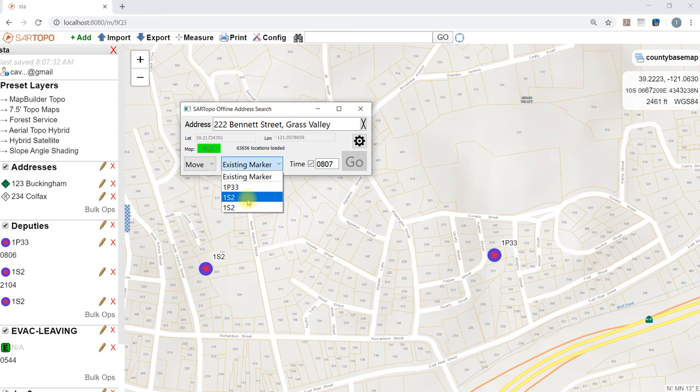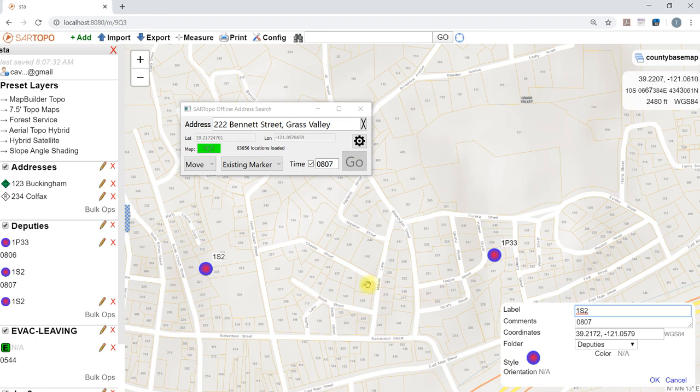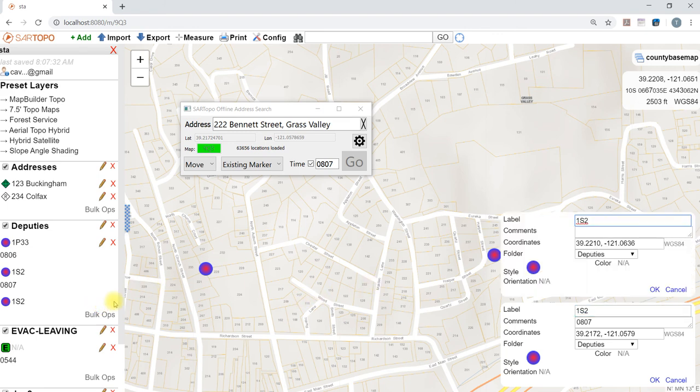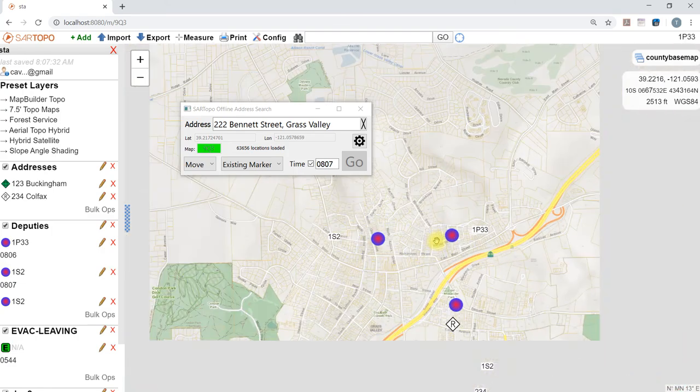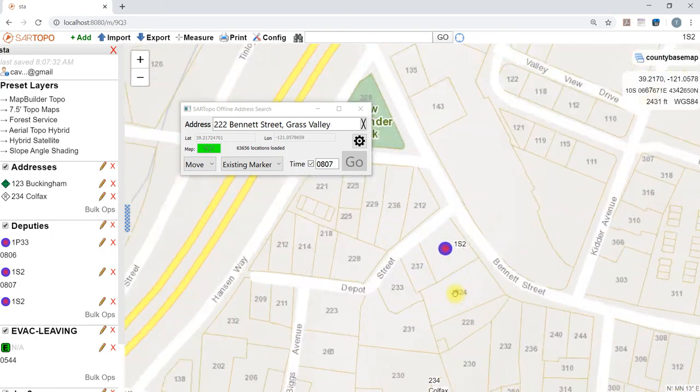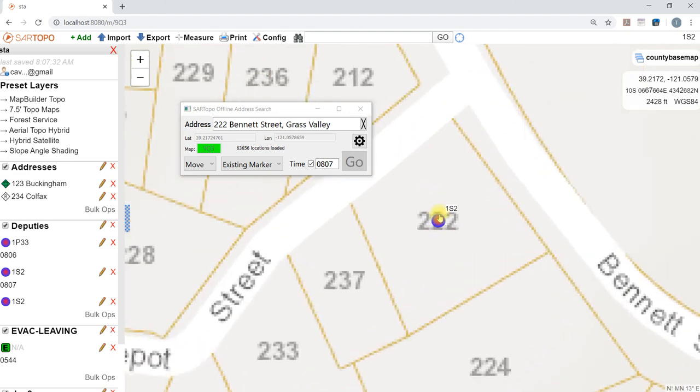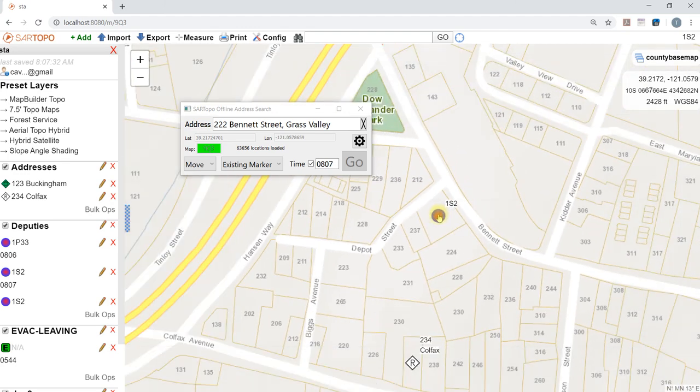There you go. Oh, I already had a 1 Sam 2. Whoops. So move that 1 Sam 2 to 235 Harper and move off the screen a little bit. There we go. Yeah, avoid having 2 deputies of the same name. That's probably not a good idea. Anyway, that shows the features of the address tool.